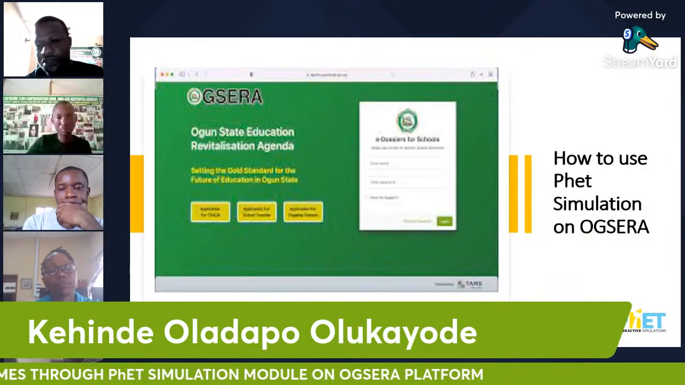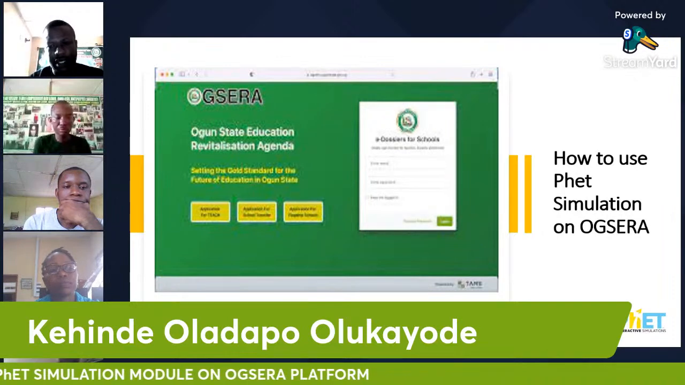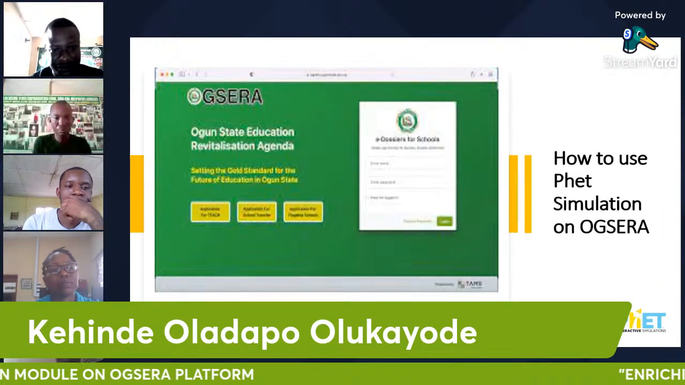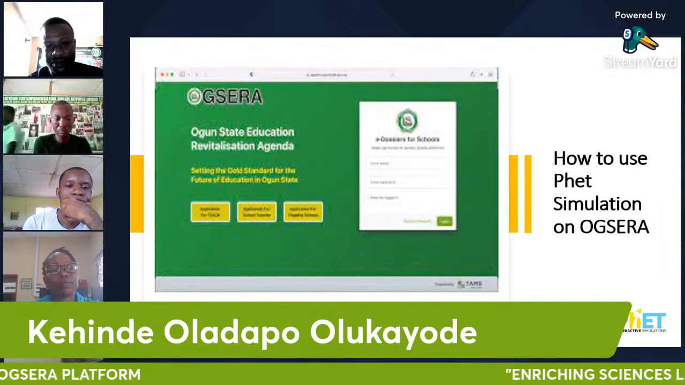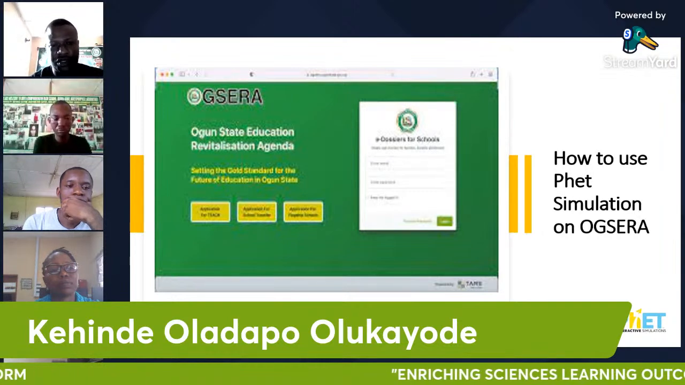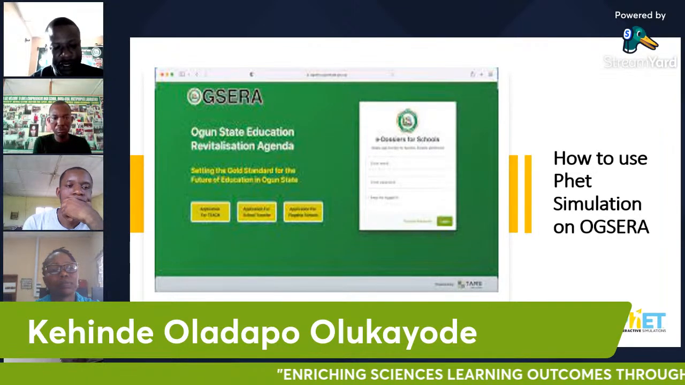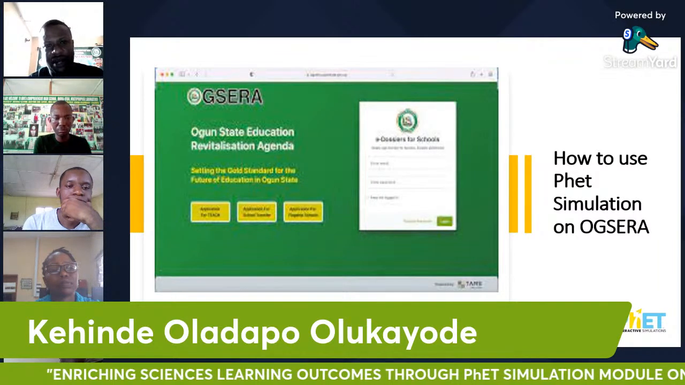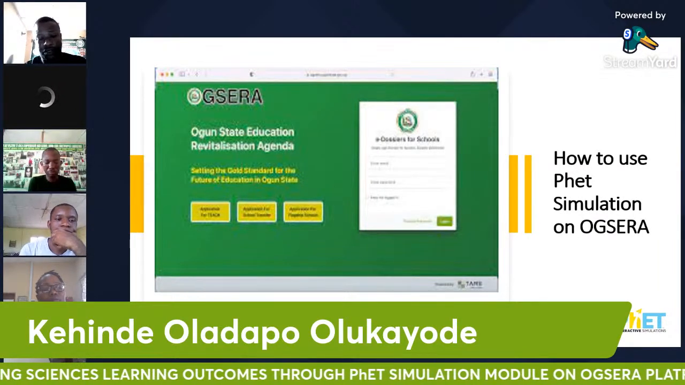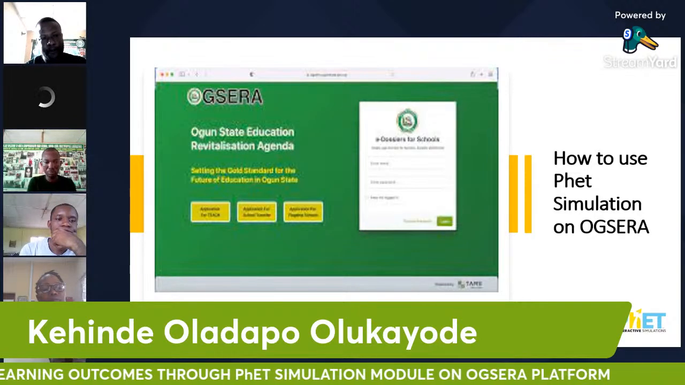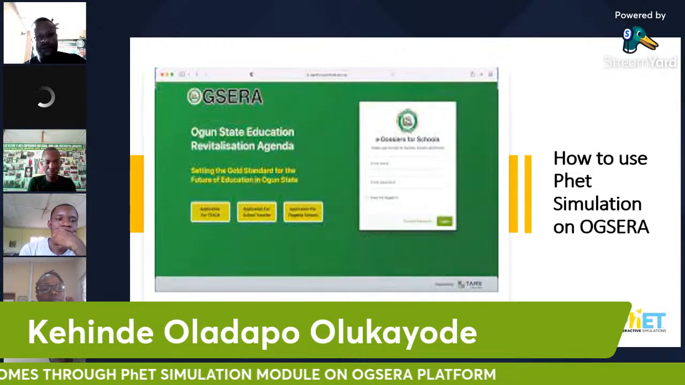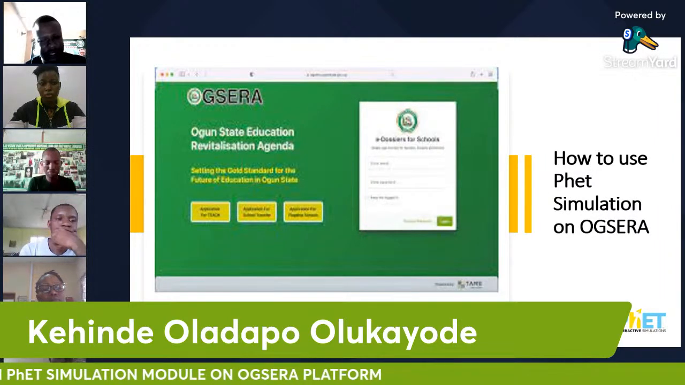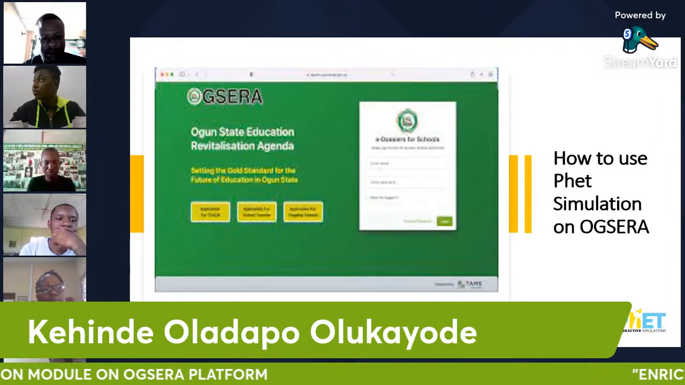So how to use PhET on the OGSERA platform is very simple. To those of us that are educators in Ogun State, what you just need to do is log on to the OGSERA platform, which I believe the next facilitator after me will take us through. Once you log into the OGSERA platform, you will see the PhET simulation module. Just click and then you begin to navigate the module.